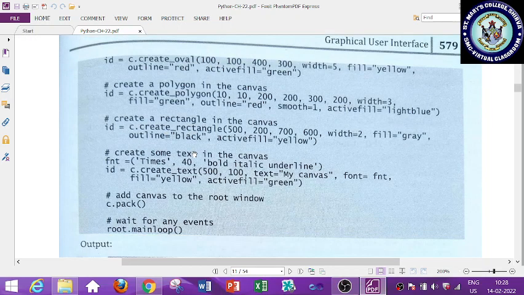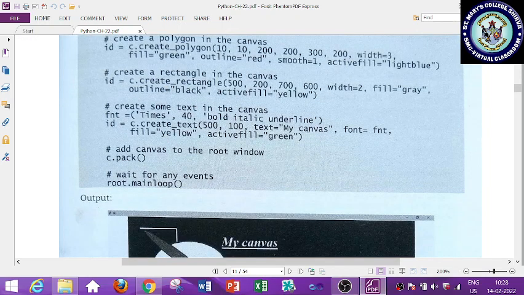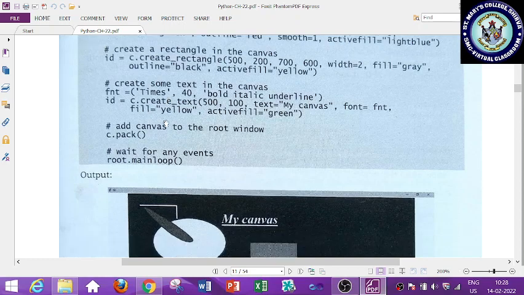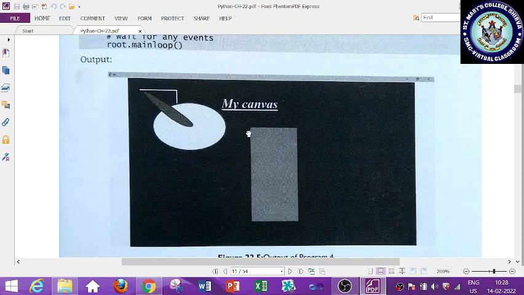Then the rectangle function is used to create a rectangle. Then we have to provide the text, like "it's my canvas", so this is the one text that is placed.